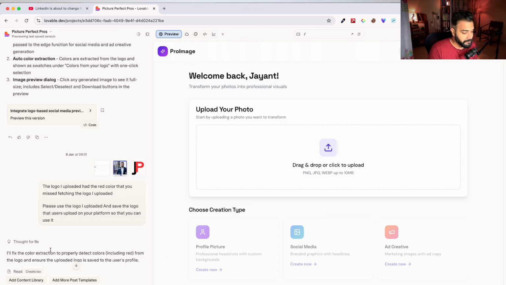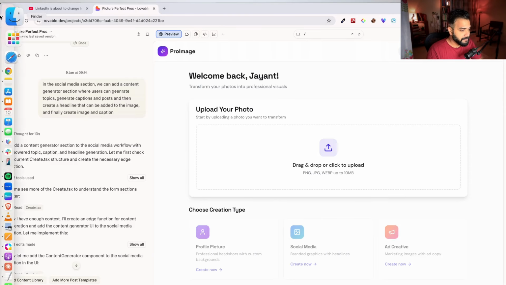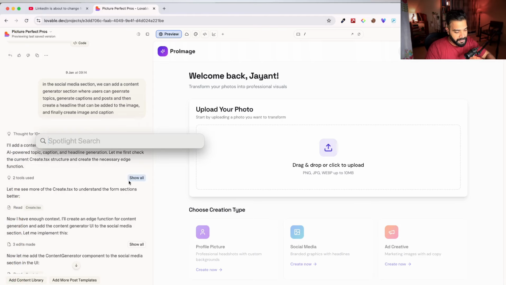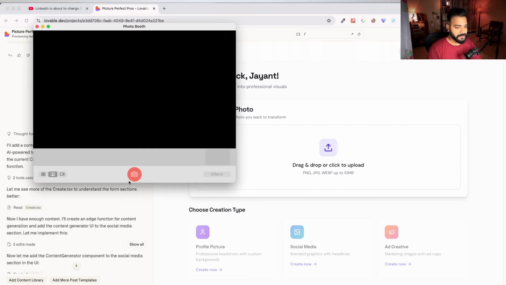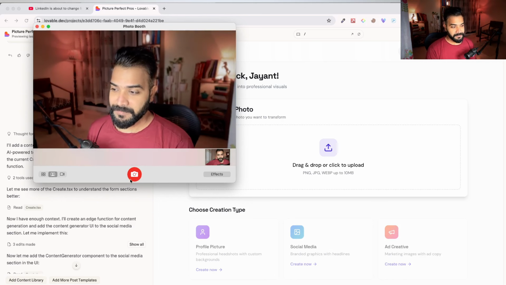Let's just quickly take a demo. And I also added a prompt to the social media so that people can actually generate entire content pieces, including captions and headlines, from social media itself. Okay, so let's do a quick demo of where our app is. Let me just quickly take a picture.